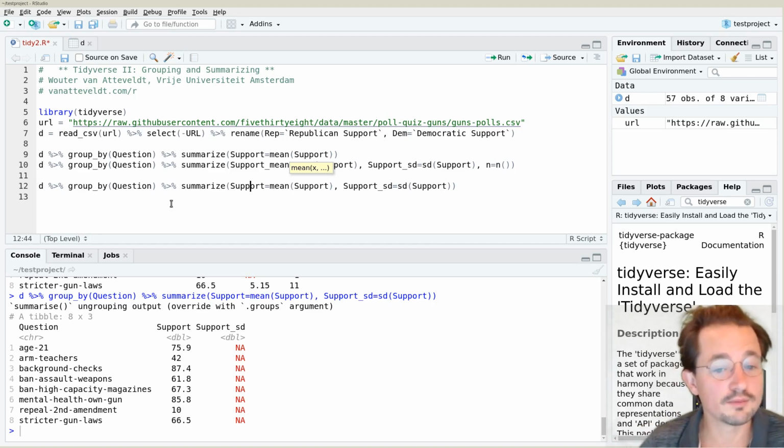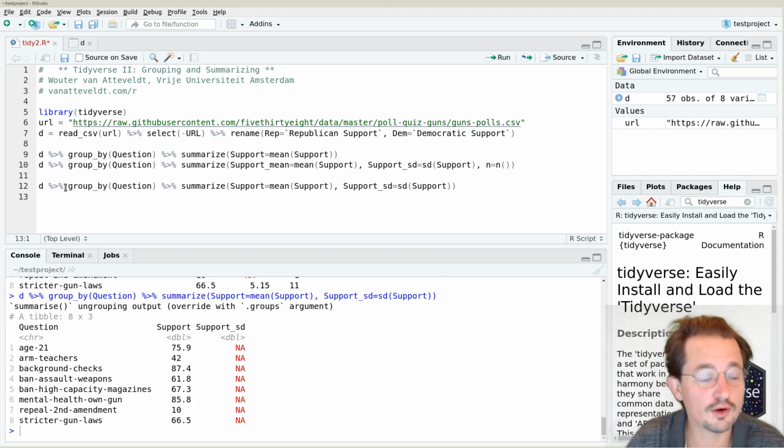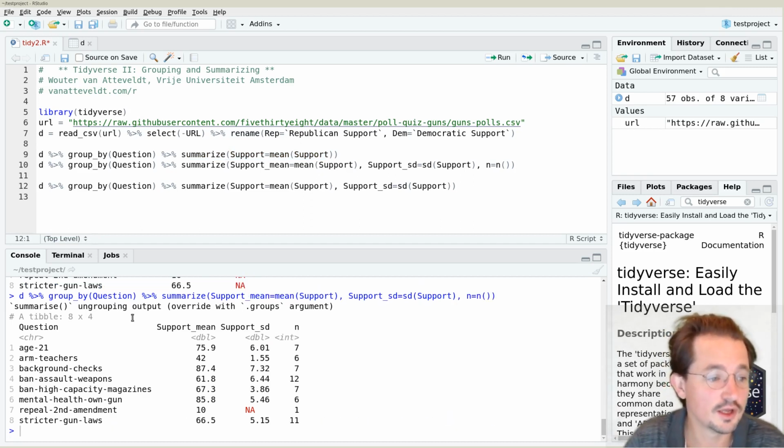Right, so we've seen now how you can group, and we've seen that once you've grouped you can summarize, and the result of a group by summarize is a new data set that always has exactly the number of rows that you had groups. In this case there's 8 groups, 8 different questions, and there's one column for each of your grouping variables, and there's one column for each of your newly computed values, and of course all the other values are dropped.